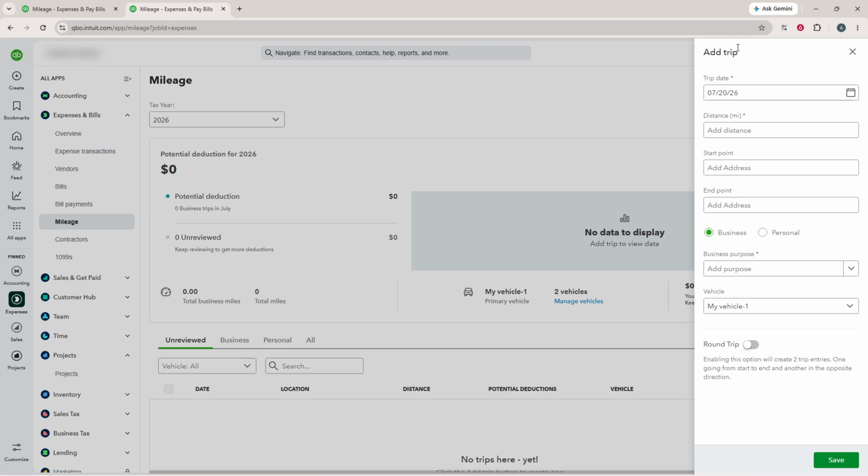Now, start filling in the mileage details. First, select the trip date. Make sure you choose the correct date the drive actually took place, since this can be important for accurate reporting and record keeping. After that, enter the distance traveled.